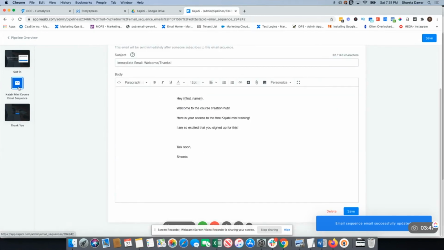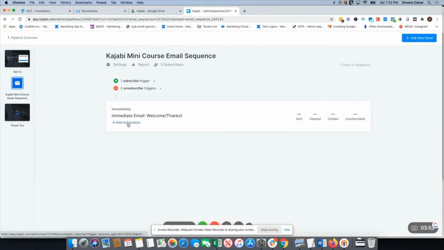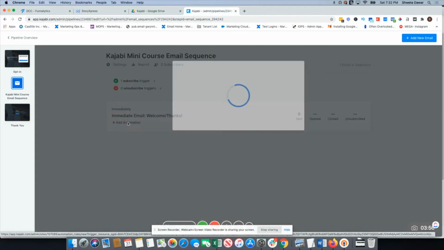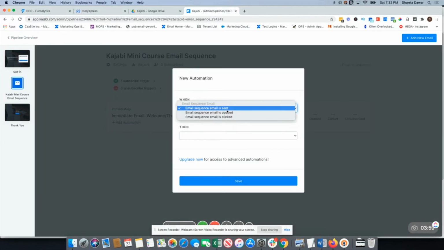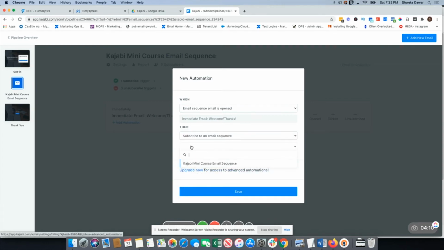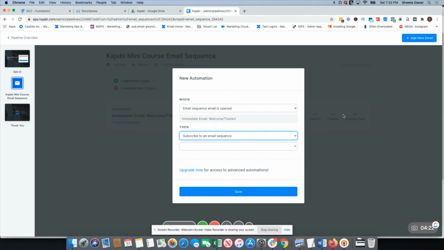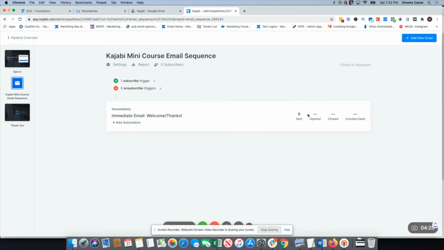Once this is done, we're going to go back, and you can add automation here. What this means is if you click on add automation, if someone opens this email, then you can send them a single use coupon, or you can subscribe them to an email sequence. We don't have an email sequence yet, so this is basically the email sequence, the Kajabi mini course. But you can give them an offer, you can register them, add a tag, so you can do a ton of things. Right now we're not using the automation, but I just wanted to show you that you can do a lot of things from here.